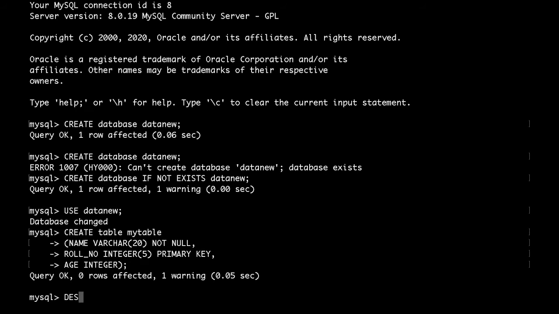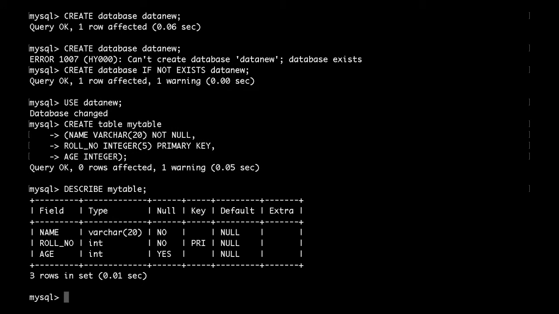Now let's see how the table looks. So describe the table name, that is my table. So the table looks something like this. Now here you can see that for name, you can't put a null value in its place. So it shows that null is no for name and roll number.